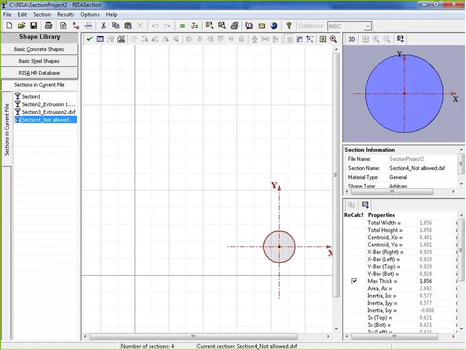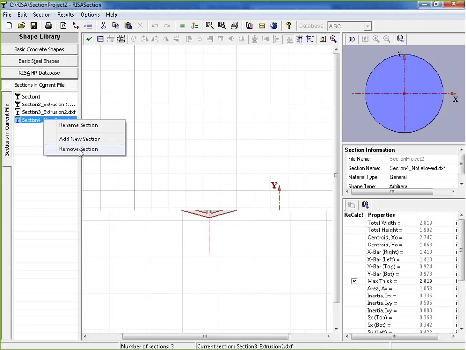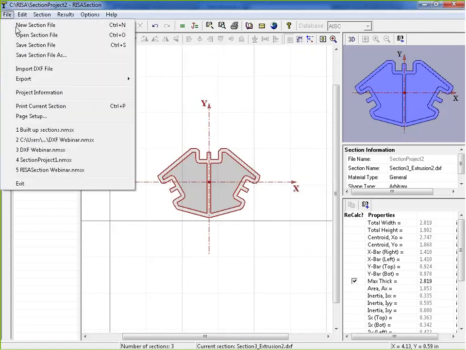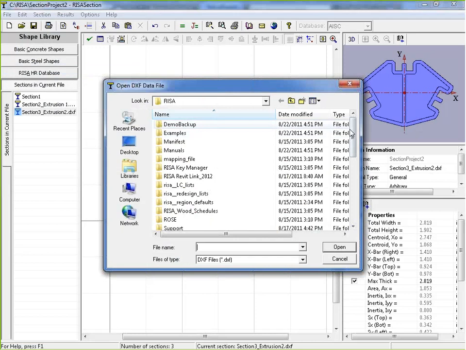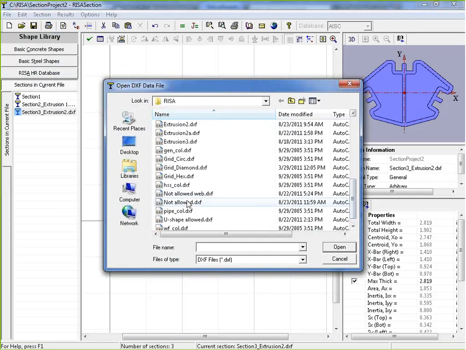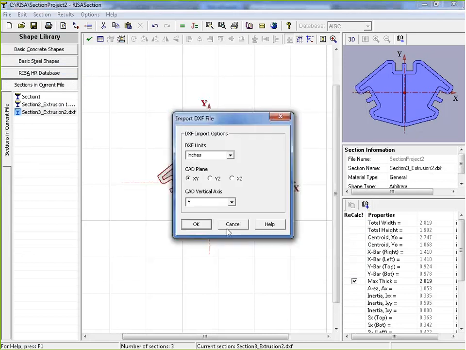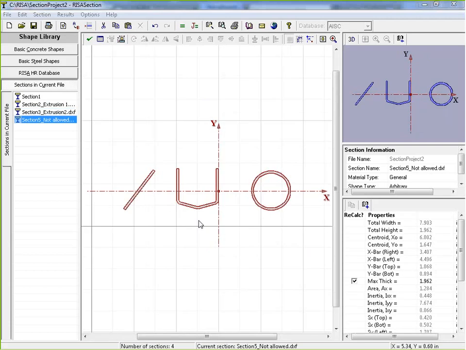And I'm going to go back into RISASection. I'm going to just delete this one because it wasn't a good one. So I can just say remove this section. And then I'm going to say File, Import one more time. I'm going to go into the Not Allowed one that we just saved, say OK, and bring it right in. And now you get to see that those came across just fine.